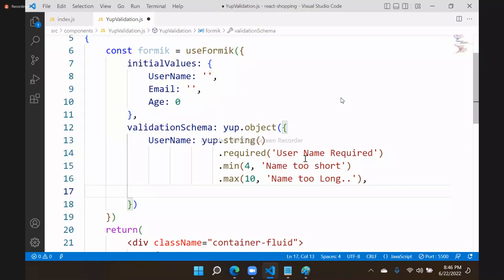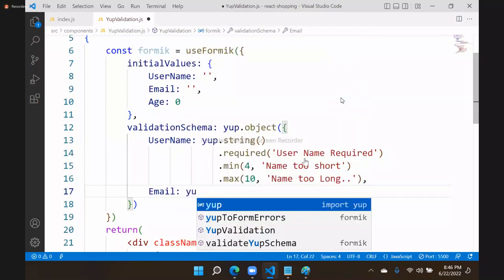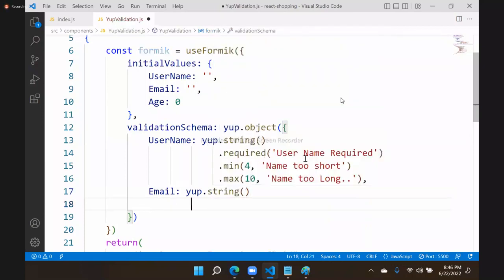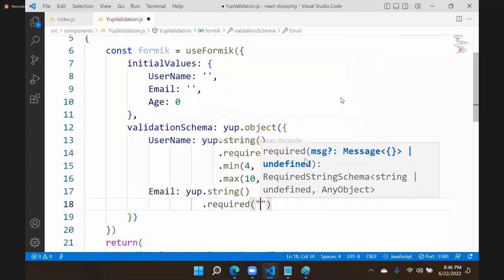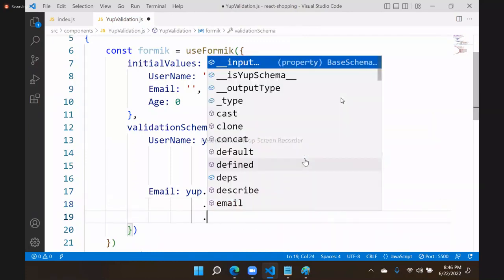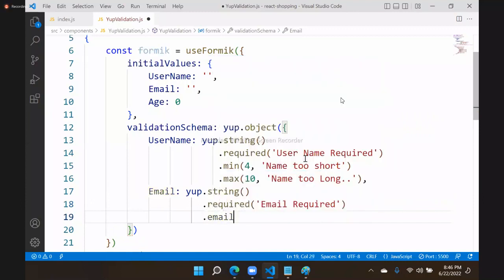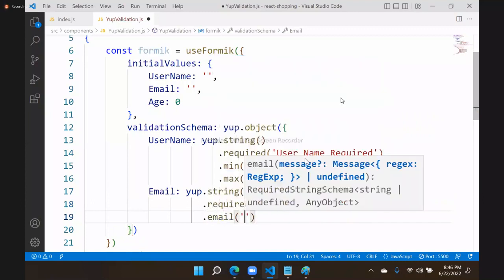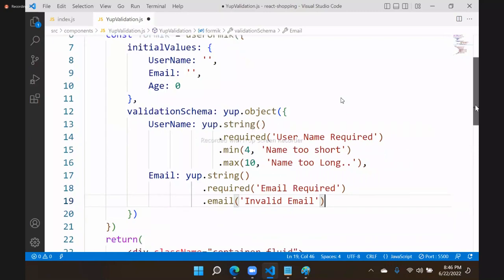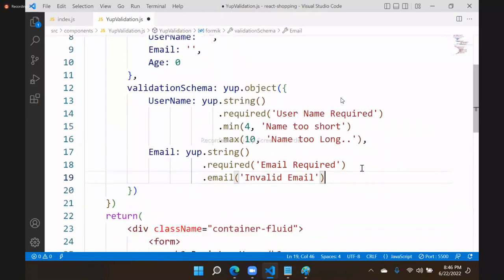Right now I am defining email, and we have yup, right? Yup dot data type is string, and this yup is using the validation required, and we say email required. And here we are defining another one, that is email. Email has email validation. The message is invalid email. Here the question is, if I don't give any message, what will happen? By default, it will have a message.